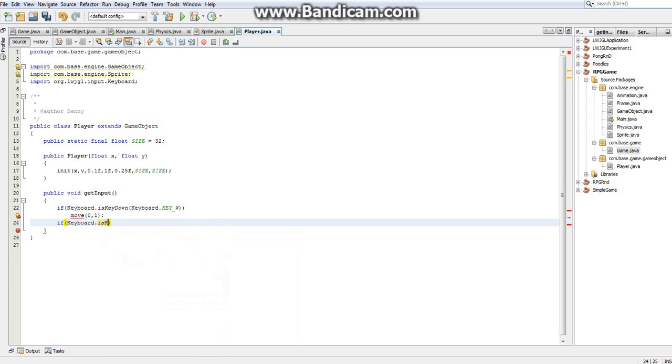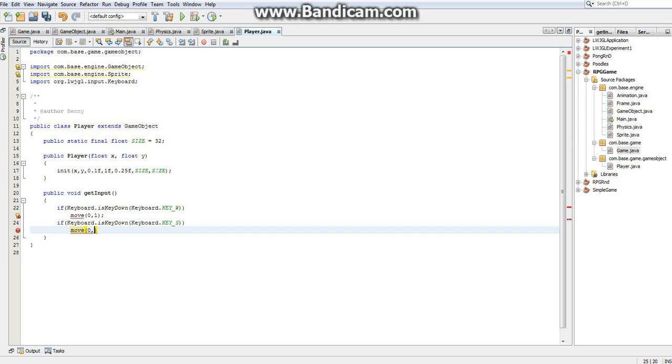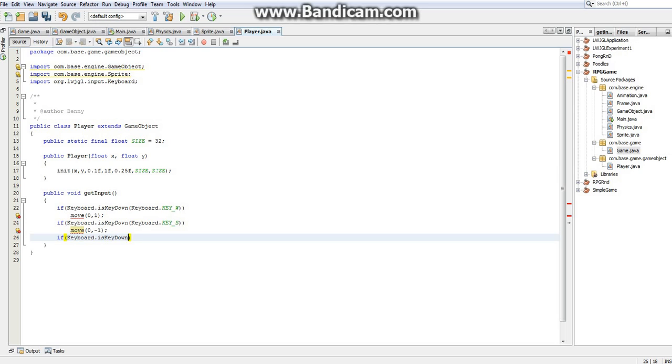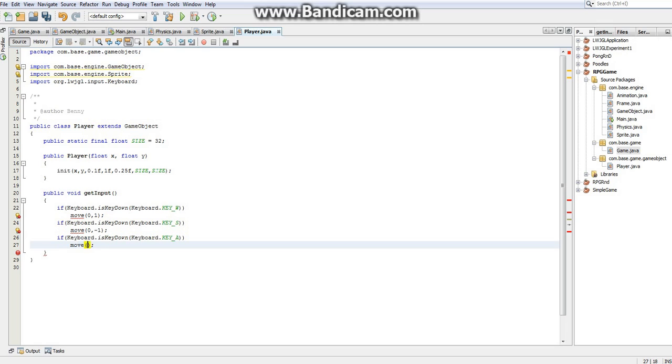So if keyboard.isKeyDown, keyboard.keys, so if we're trying to press the down key, we again don't want to move on the x-axis, we want to move on the y-axis, and we want to move down. So that will be -1. And now if keyboard.isKeyDown, keyboard.key, so that would be left, so we want to move 1, is that right? No, -1, comma 0.